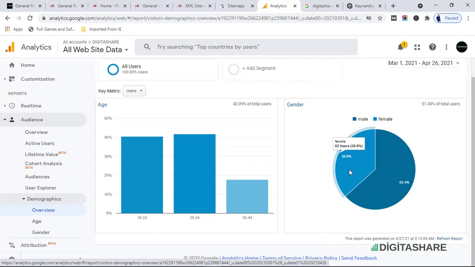Now say gender. Majority are, I think the color is giving me issue. Okay, majority are male, 63%, and female is 38.6, 36.6 rather. So the female is 36.6%.